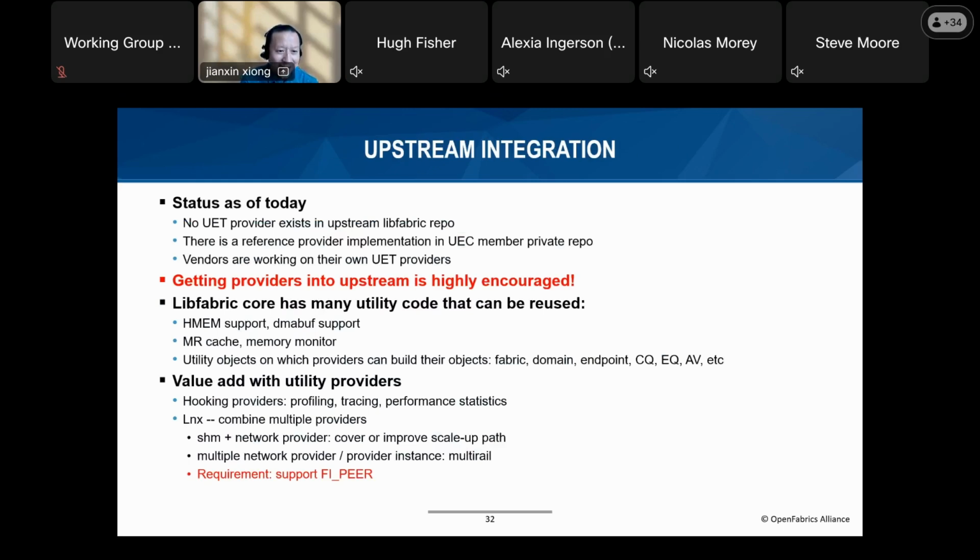As of today, we don't have any UET provider in the upstream Libfabric repo. There's a reference provider in the UEC member private repo. I think work is going on to make that public at some point, and the vendors are working on their own UET providers. Getting the providers into upstream is highly encouraged. We want as many vendors and other parties to do this as possible.